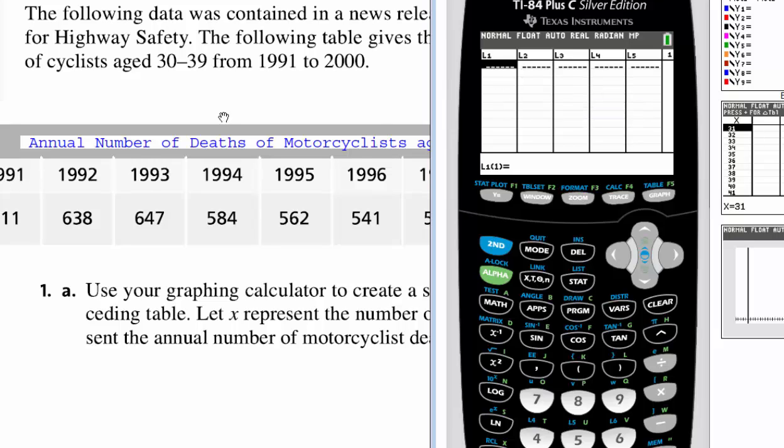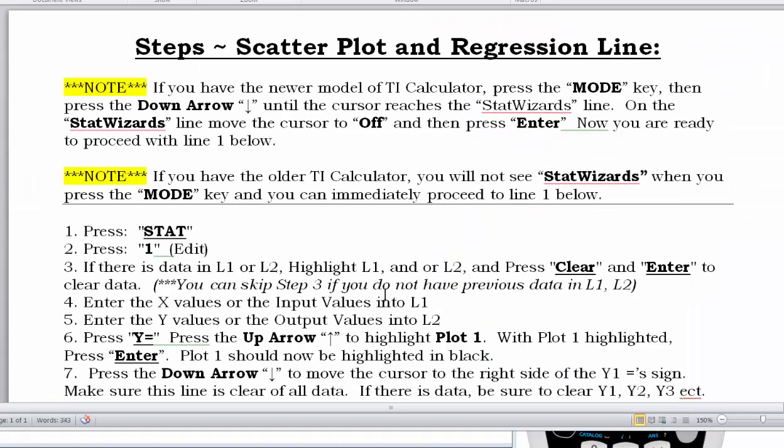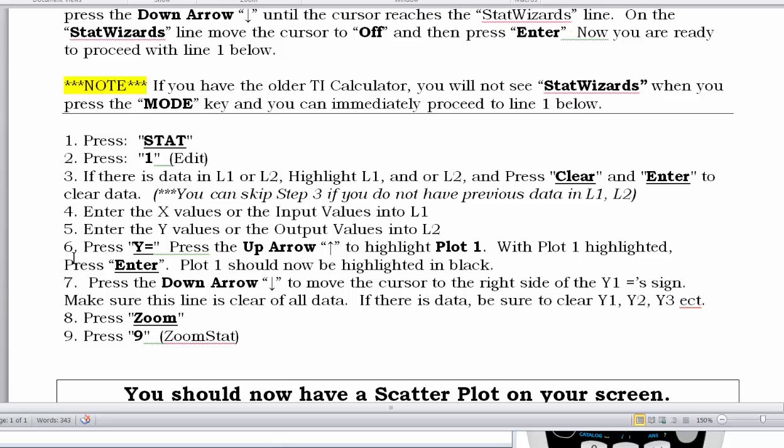So now, 1991 represents 1 year after 1990. 1992 represents 2 years, and so on. And we're going to go all the way up to 2000. And for L2, we're going to take the number of motorcycle deaths. So that's the 711, 638, and so on. So here's the data for the rest of my table. So we've completed steps 1, 2, 3, 4, and 5 on this handout. So now we'll take a look at steps 6 through 9.